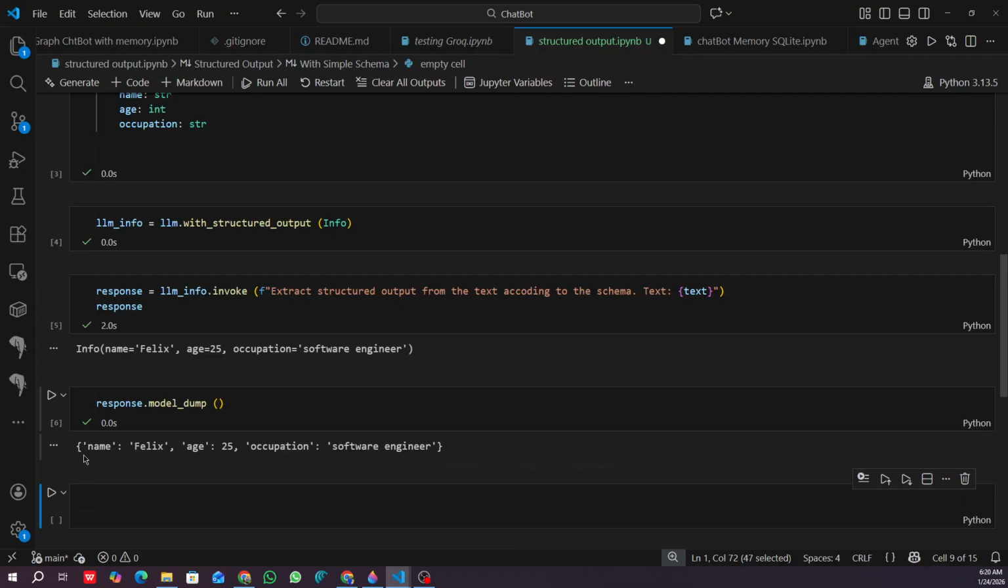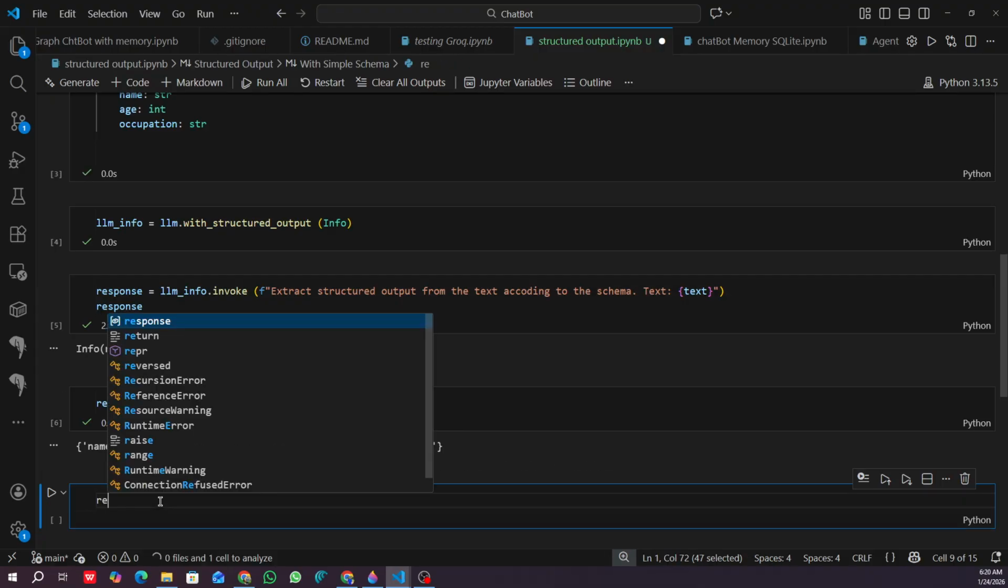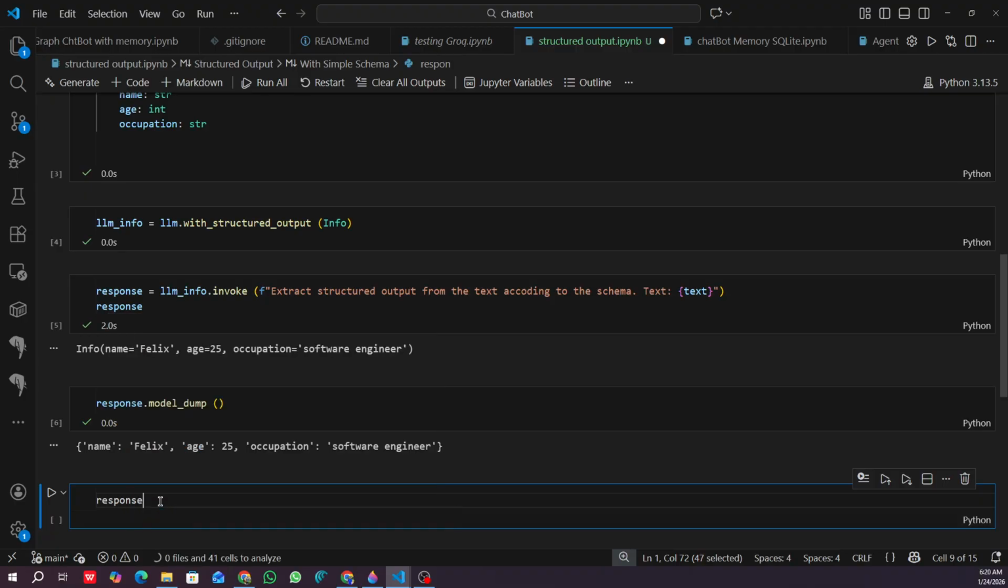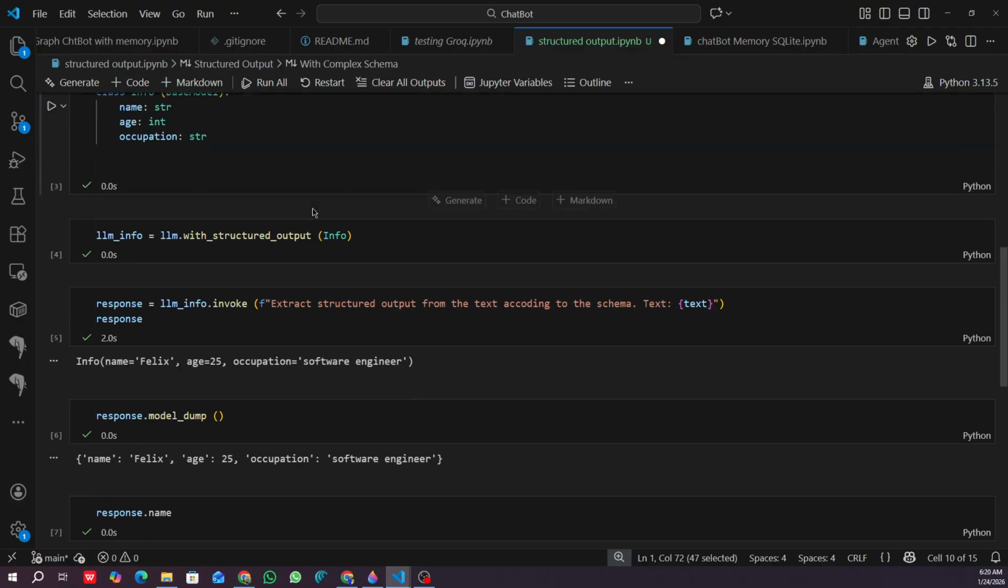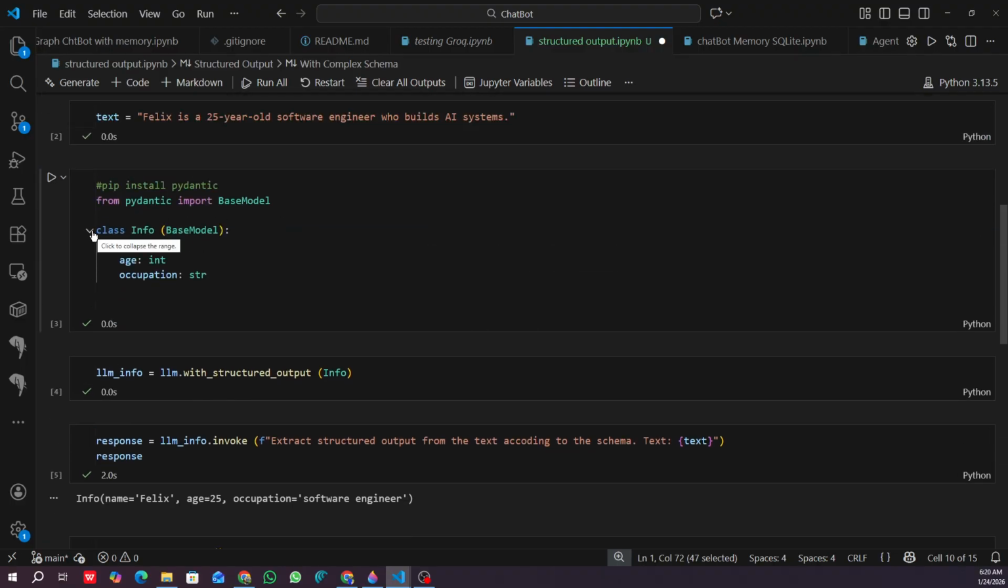So it's no more returning a string. You'll be able to get the actual data that you need. So I can process response.name, and I'm getting the name. With this, you'll be able to get the actual data that you need from that particular response. This is just with a simple schema.